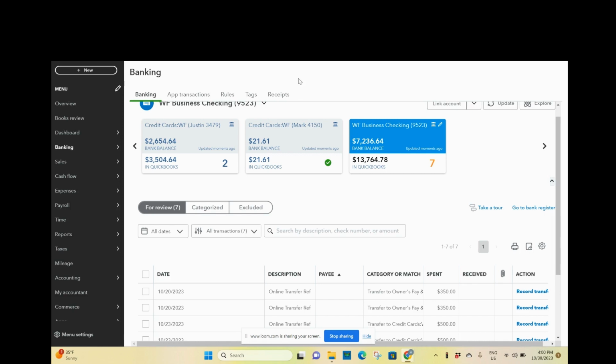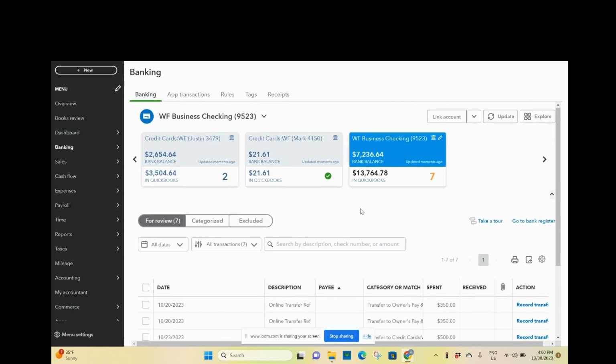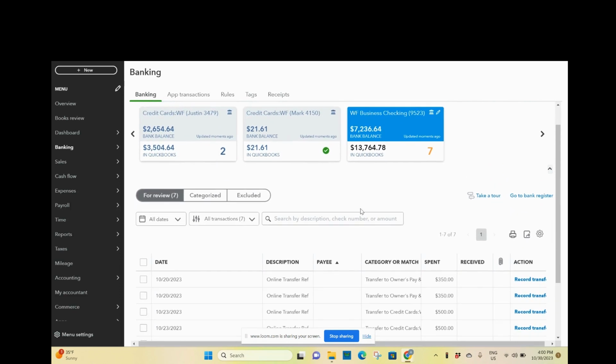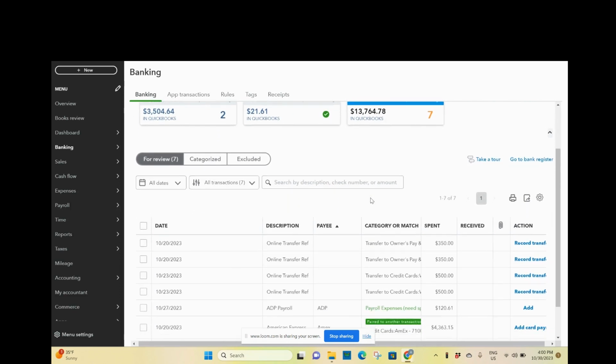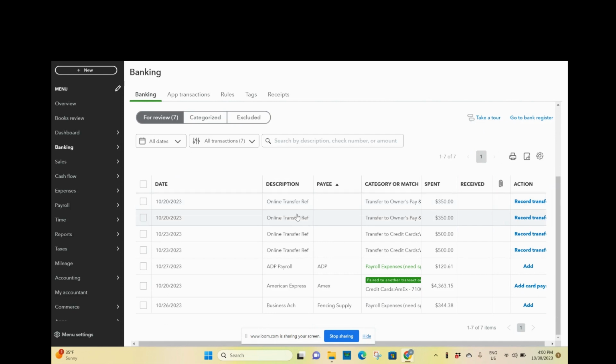So first thing is always start with a checking account. You're in the checking account bank feed, and you can see this is a Wells Fargo business checking account. We've already, for the purposes of this training, cleaned up most of the transactions, and what we're left with are quite a few credit card payments. All of these online transfers and the American Express payment are online credit card payments.